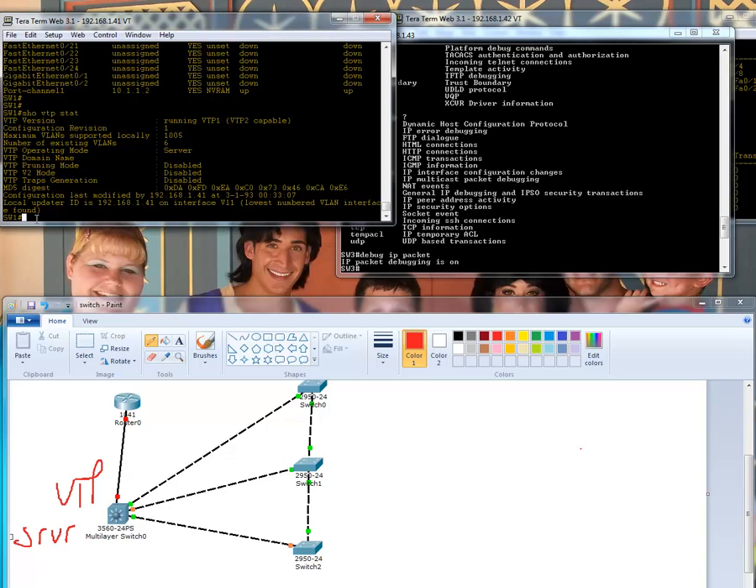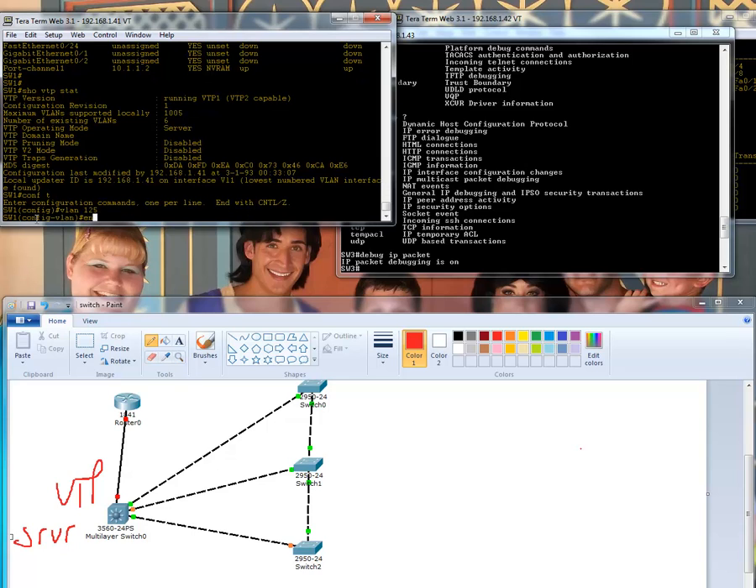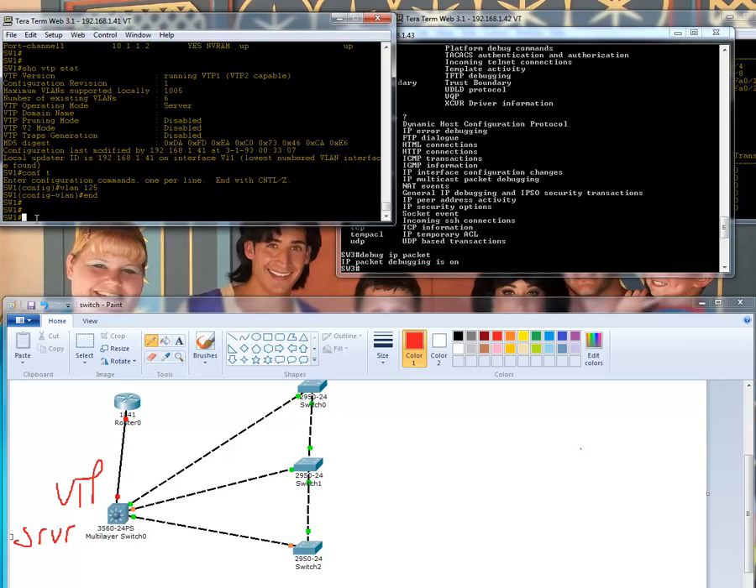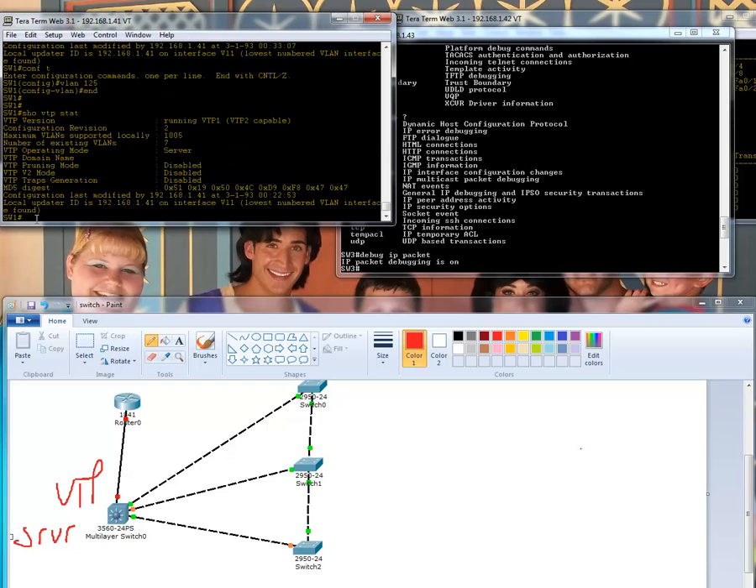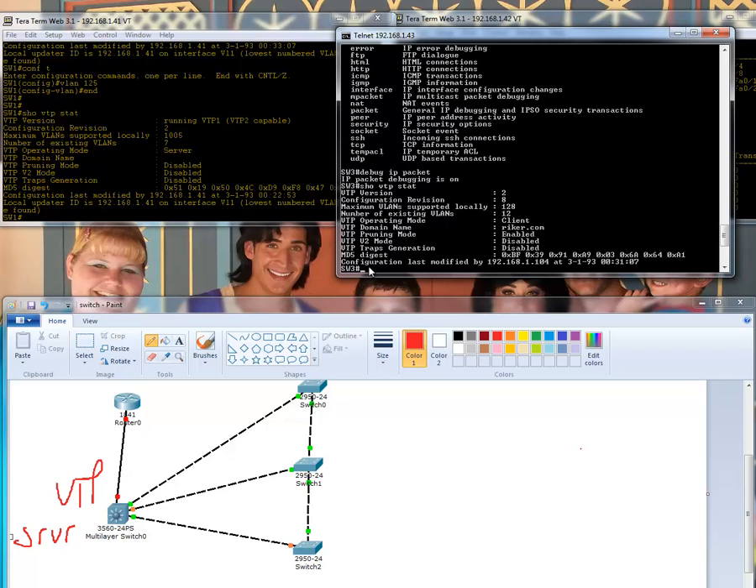So now I'm going to go to global config, and I'm going to type in VLAN 1 to 25. Now I'm going to do an end to get out of that. So now if I do a show VTP status, notice how I got 7 and incremented? So what am I going to do now? How come it's not working? What's not going on? Well, let's do a show VTP status.